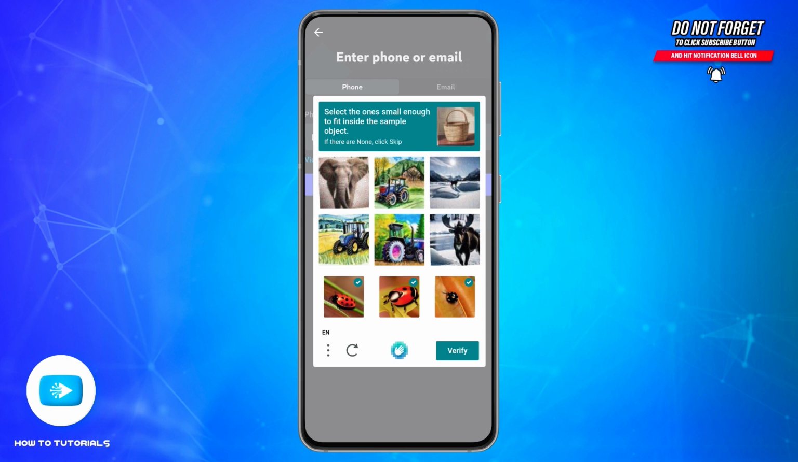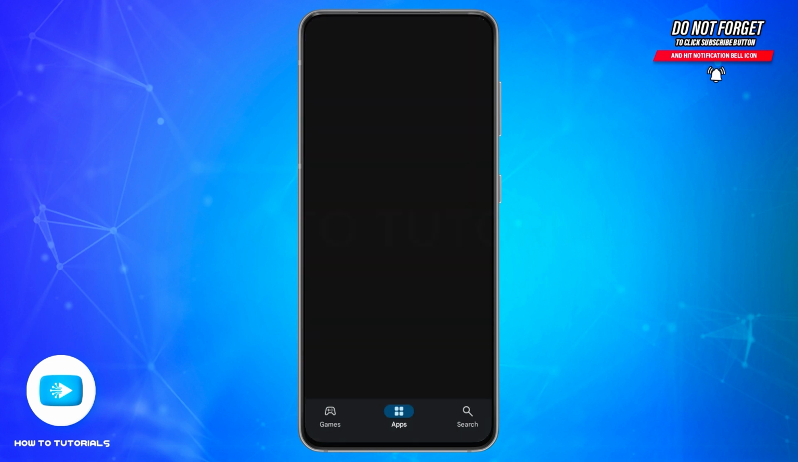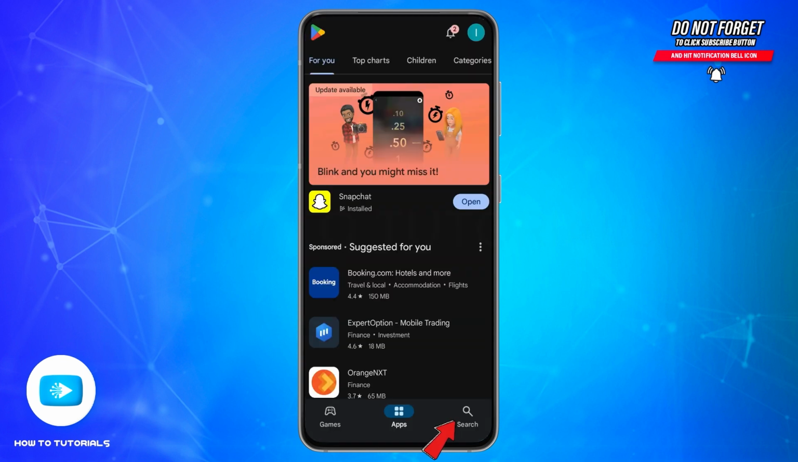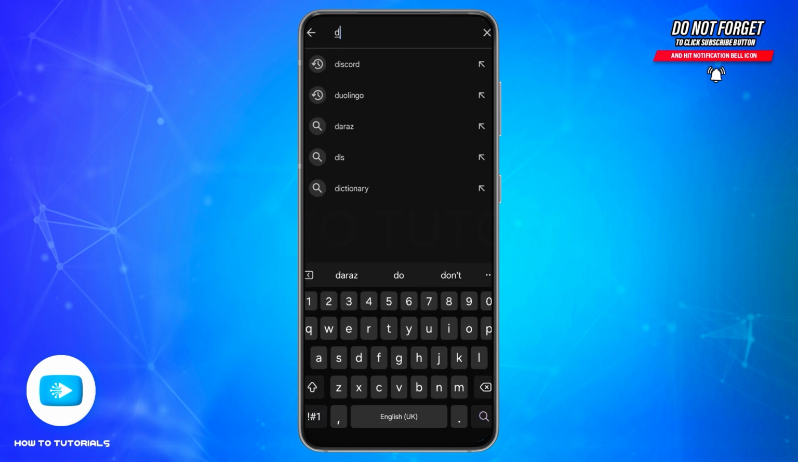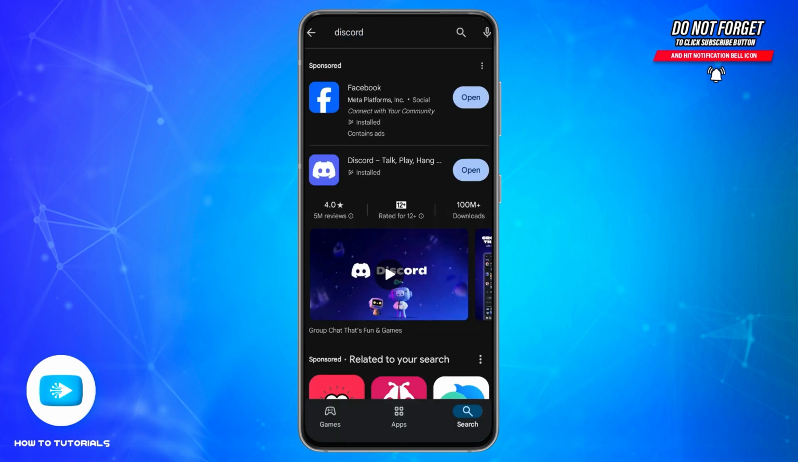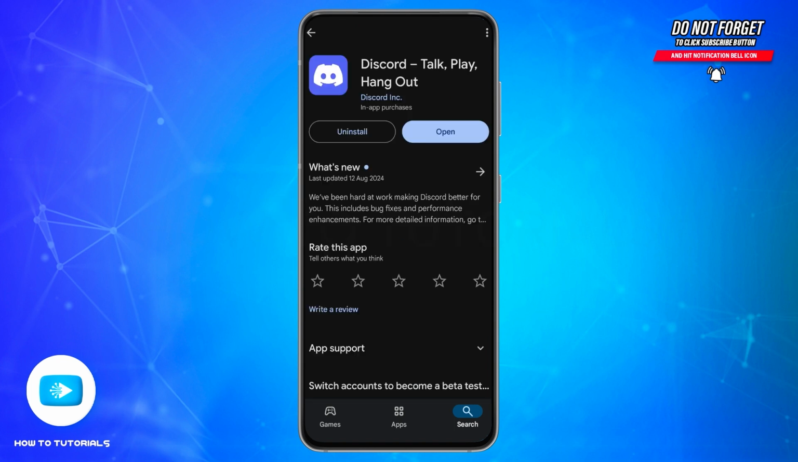If you are using a VPN, then try disabling it temporarily. Also ensure that you are using the latest version of Discord. For that, you can go to the Play Store of your device and tap on the search icon at the bottom right. Then in the search bar here, type in Discord. Then search for it. Here, once you find the Discord app, tap on the app icon to open it.